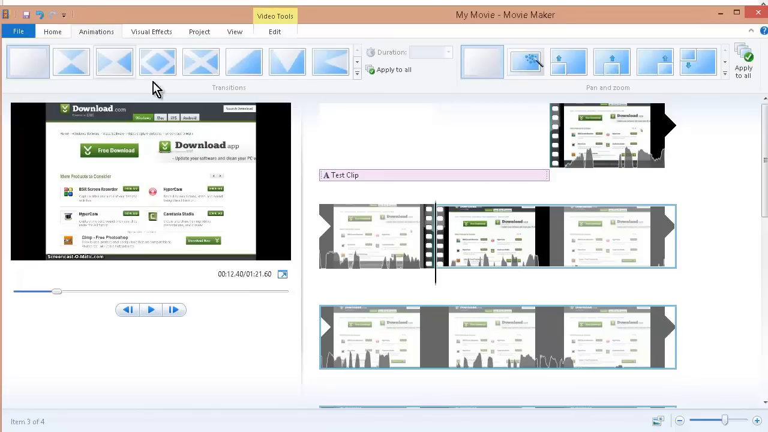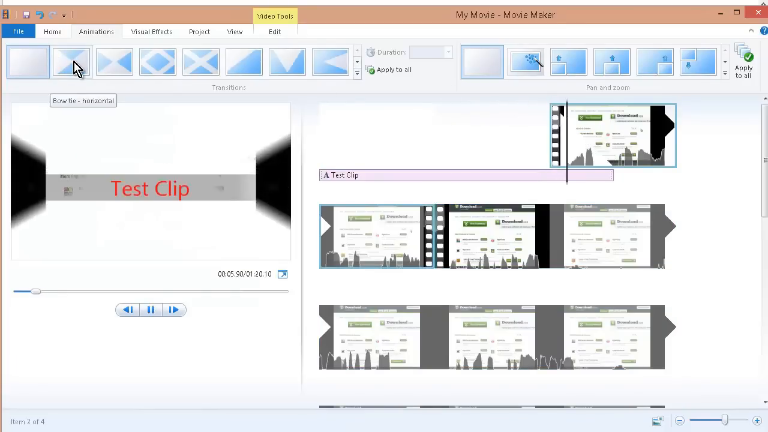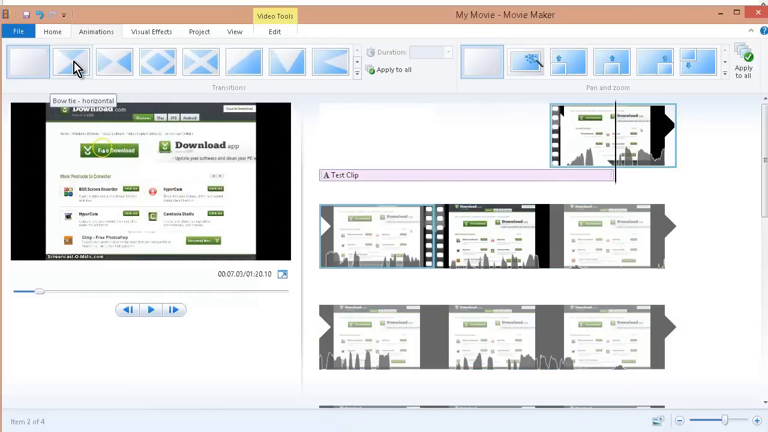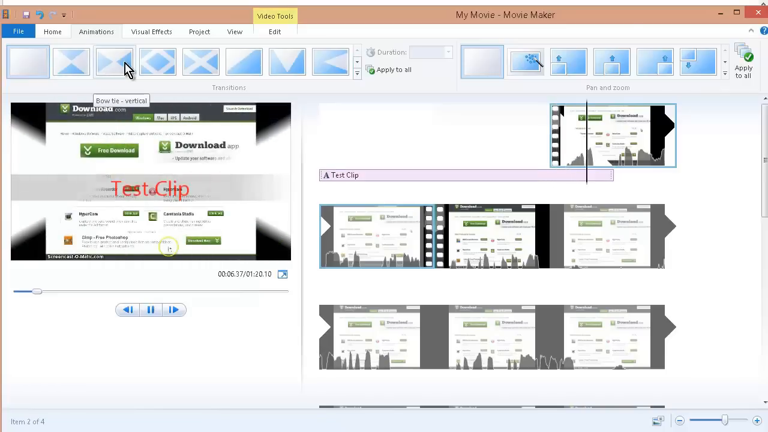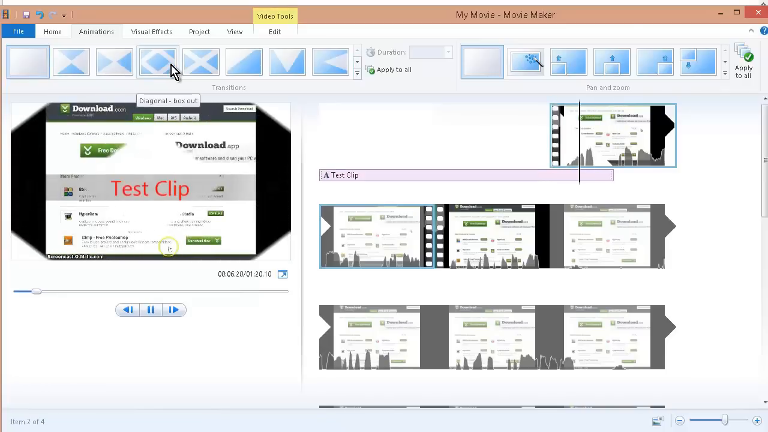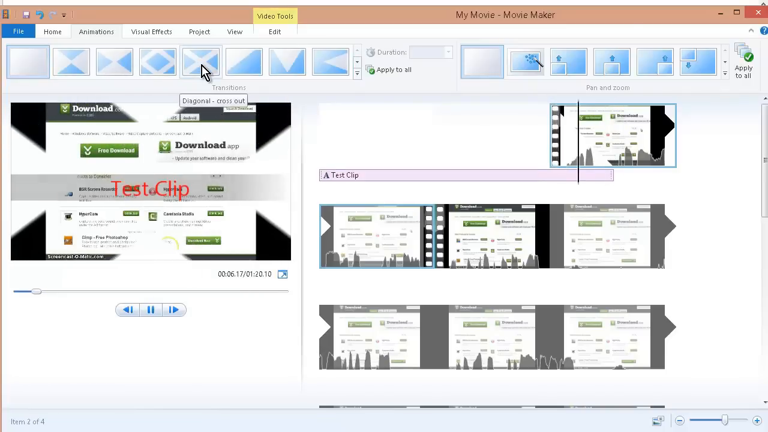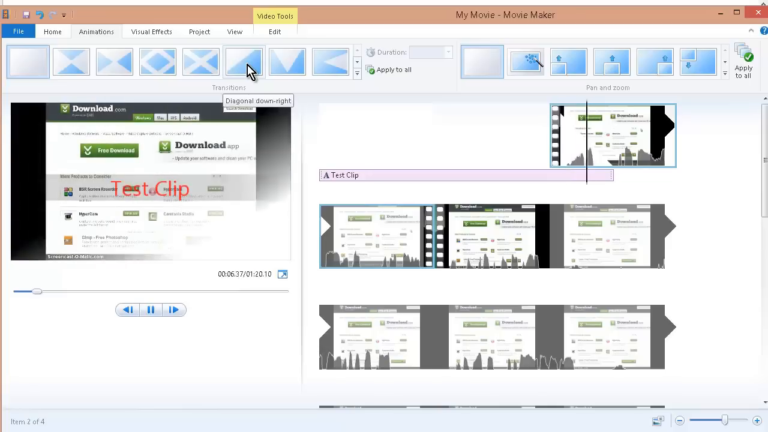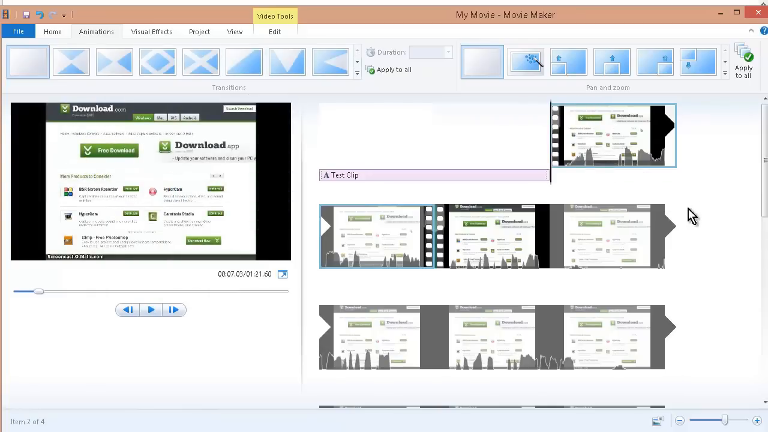Let's say animations. You can put an animation between things. So let's click on here, and if we put over an animation, there we go. See that? Animations for that clip.